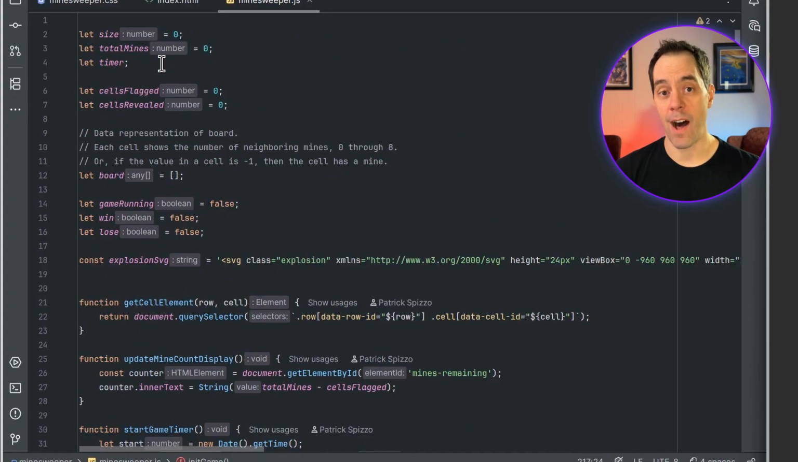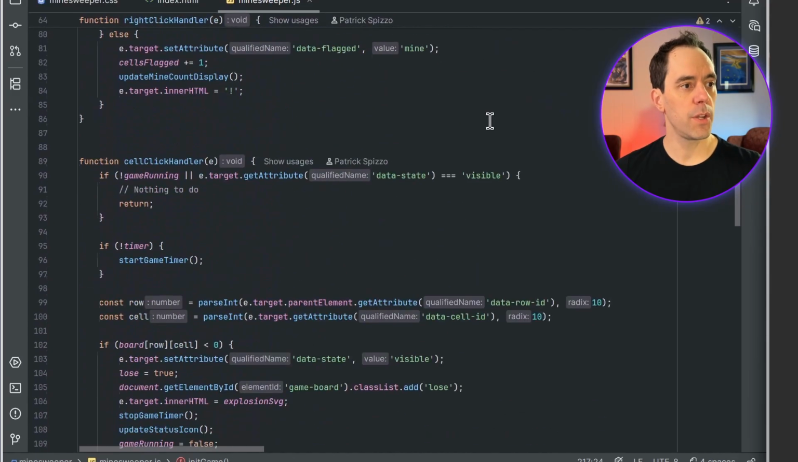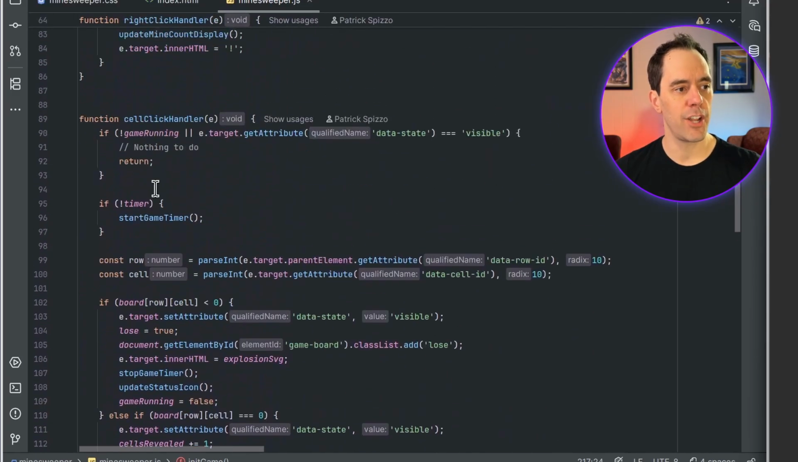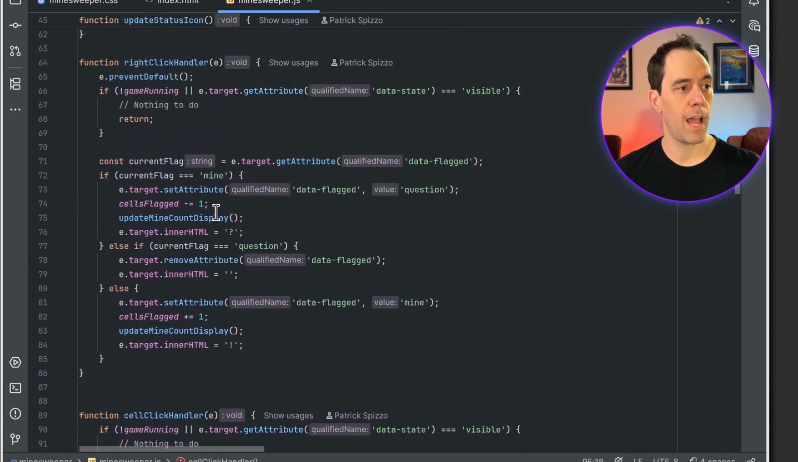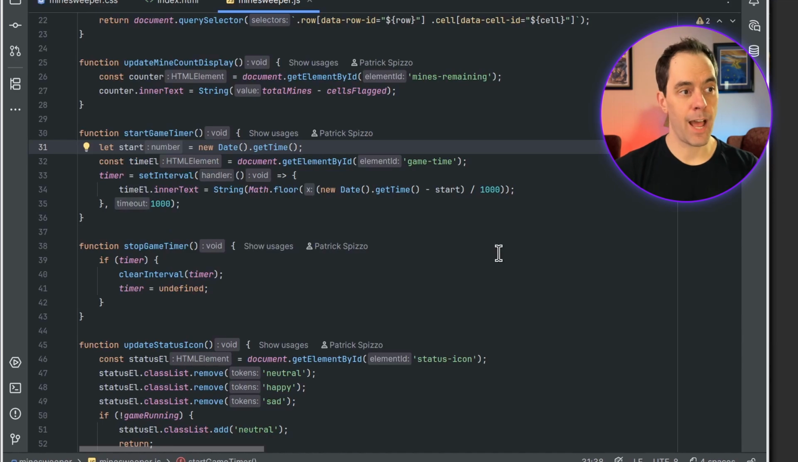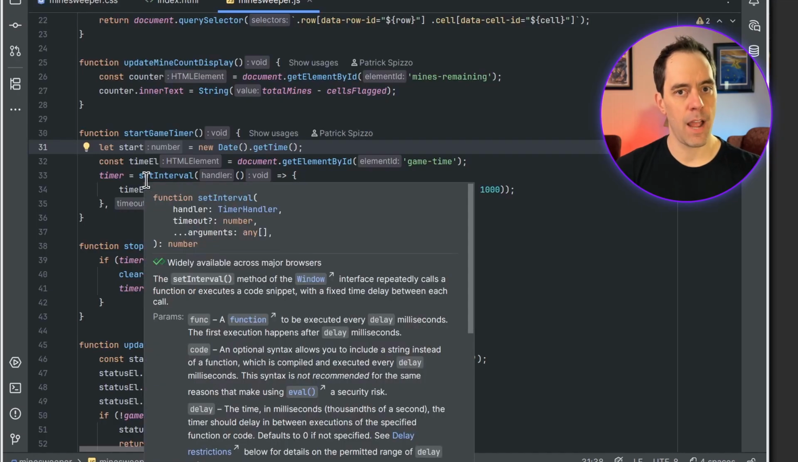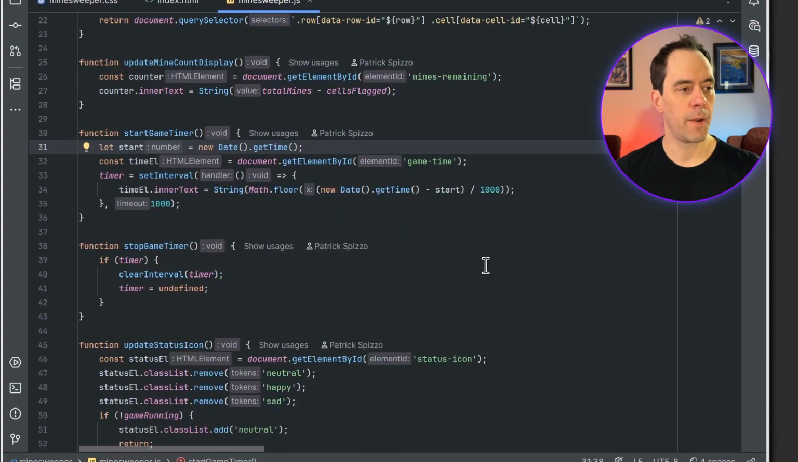By default, it's undefined because there is no timer running, but once a user has clicked, I'm going to show you this here. Once a user has clicked for the first time, it's going to check to see if there is no timer, go ahead and start the timer. So up here, we're going to go to start timer. So we're tracking the start time, and then we're starting an interval in JavaScript, which simply means this is going to run periodically, every second in our case, and it's going to run the same function over and over again. In this case, every second here, and every second here.